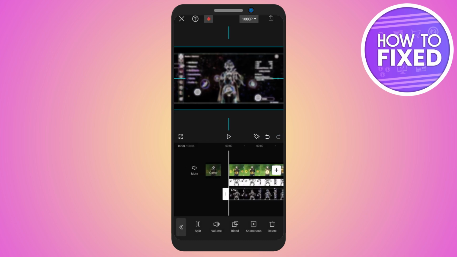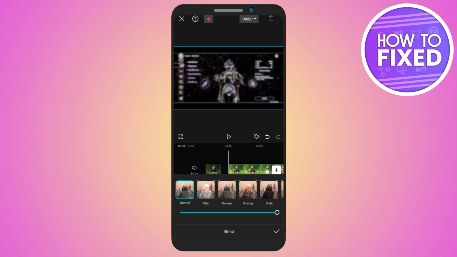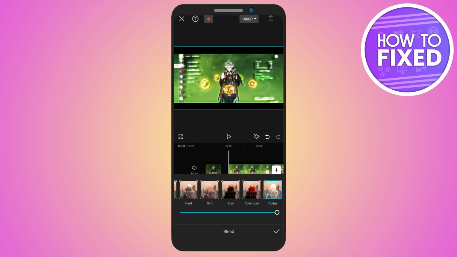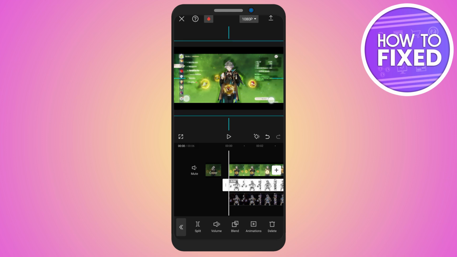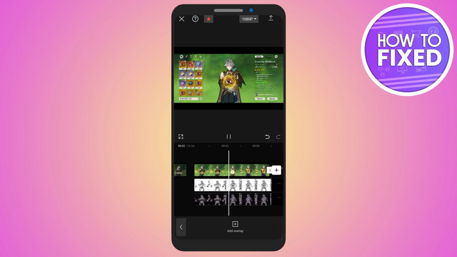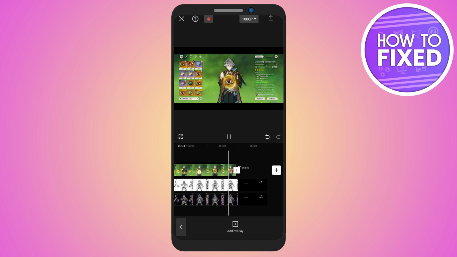Once you do that, adjust it according to your timeline and then click on blend. Now choose the option that says dodge and again adjust its sensitivity to 45. Now just adjust all of the clips according to your timeline. So now as you can see, by doing this, you can very easily obtain a very clear video on CapCut.